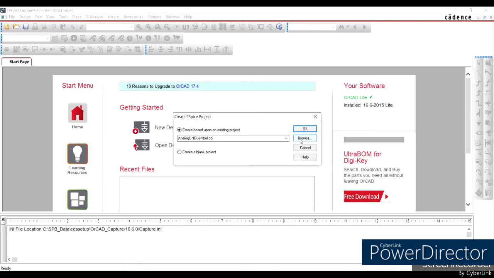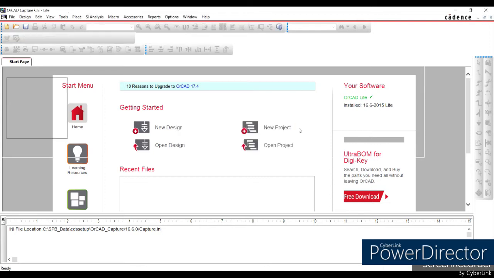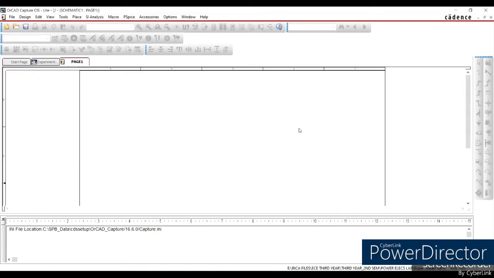Now, choose Create a Blank Project. And then click OK. And you will be directed to this part of our software and application. Now, we have to create the circuit as shown in this picture.